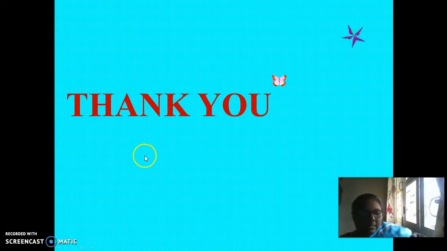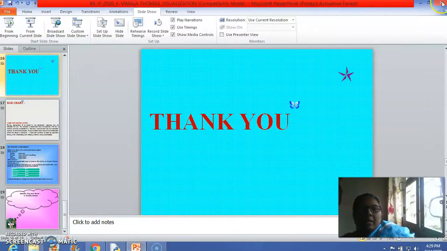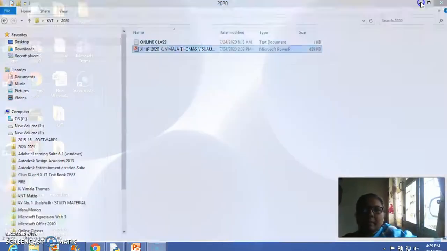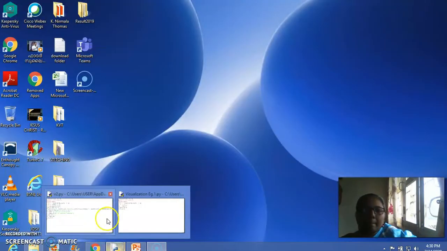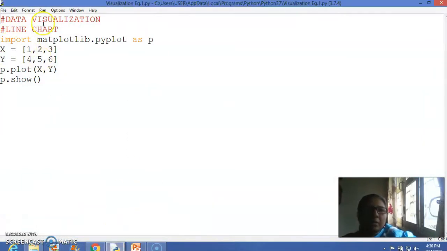Now let us see how we can incorporate these in a Python program. So let us see our first code. This is our Python programming section. Now let us see, I have given the same commands. The x-axis is a list of 1, 2, 3. The y-axis is a list of 4, 5, 6.